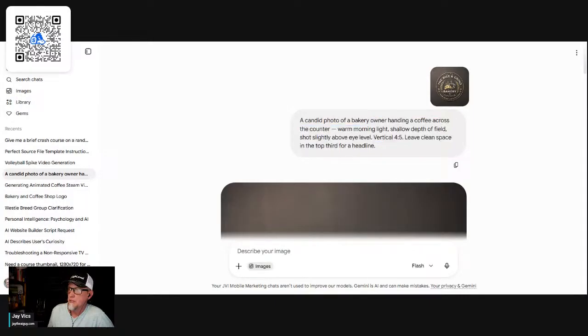Then also vertical, so the size, you typically want to put the size. And then any extra instructions. Leave clean space in the top third for a headline. If this was going on social media, you might want to have that room to put like a text overlay. Now, Gemini can also create a text overlay, but I could have said put this in the top third and had text, but some people might still want to use Canva just to get it right. Maybe they want to use a specific font.